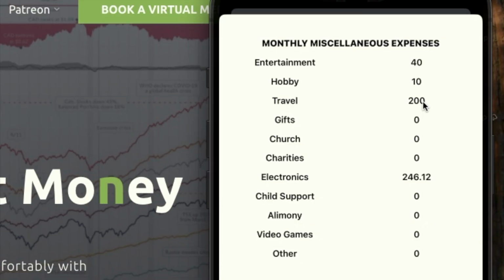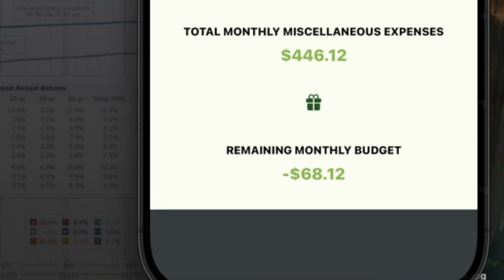Let's say you're saving $2,500 a year to go on a trip. Maybe not have that lavish of a trip, because we need to save more money. So we're going to only put $150 a month in our travel budget. So we still need to find $70.